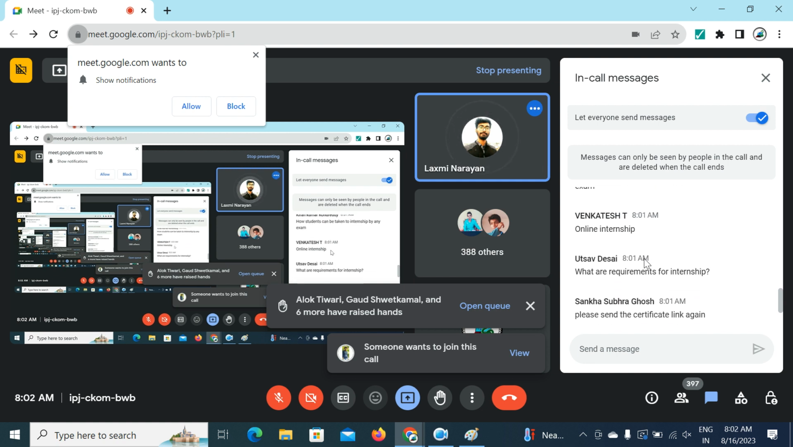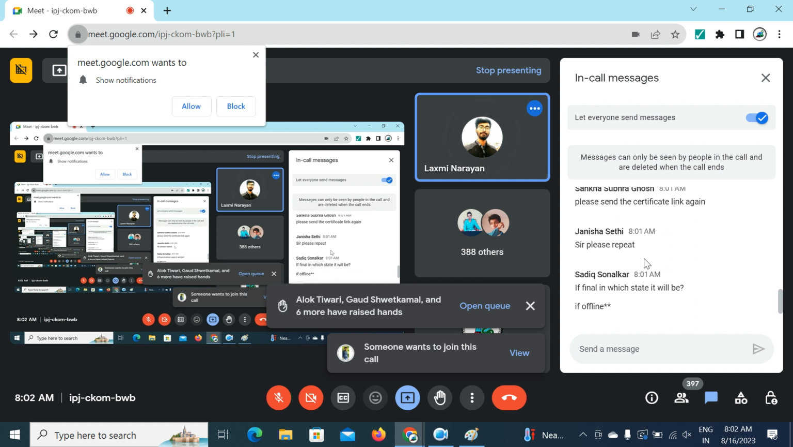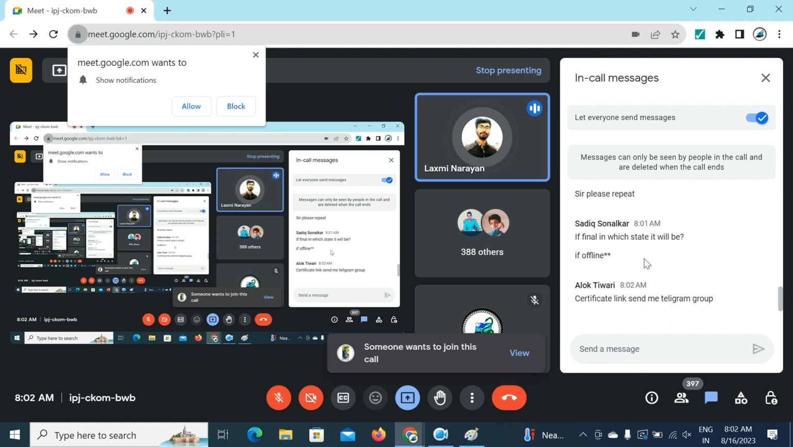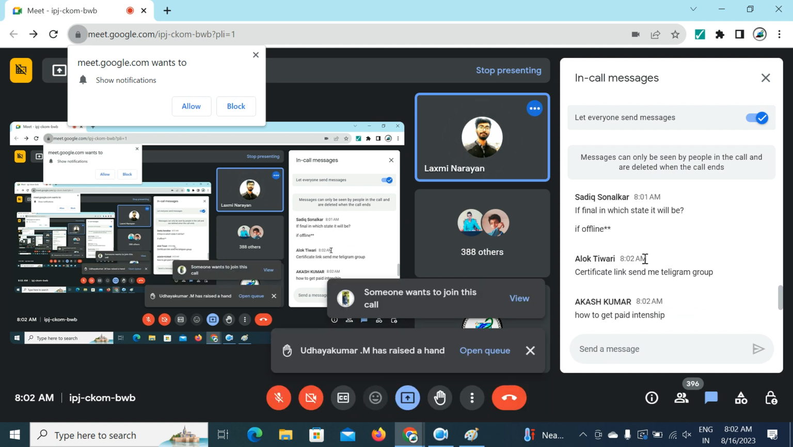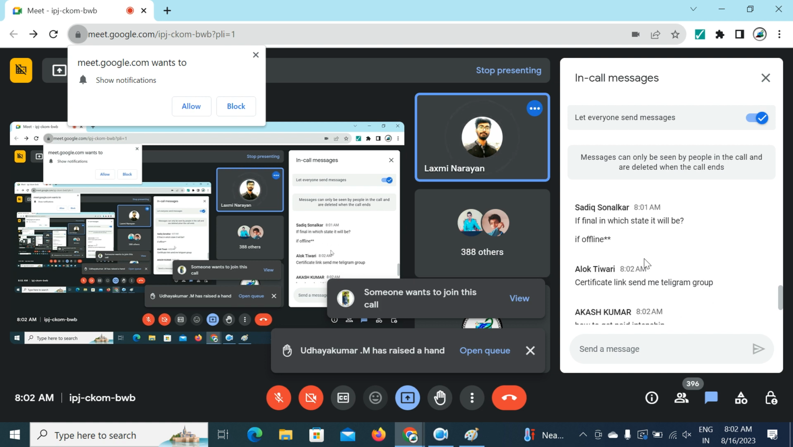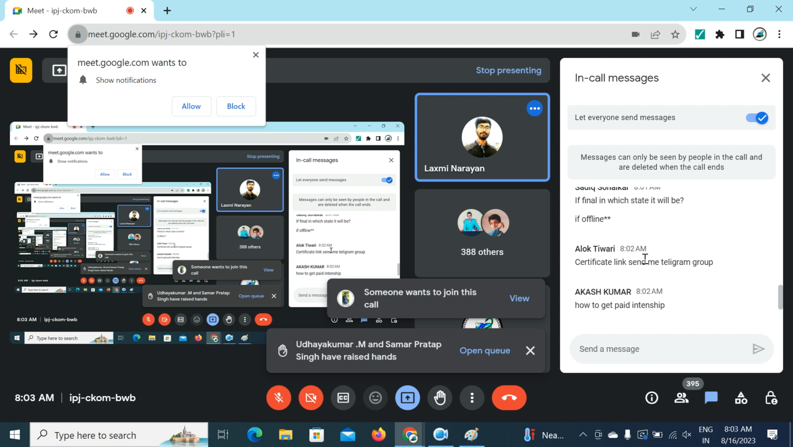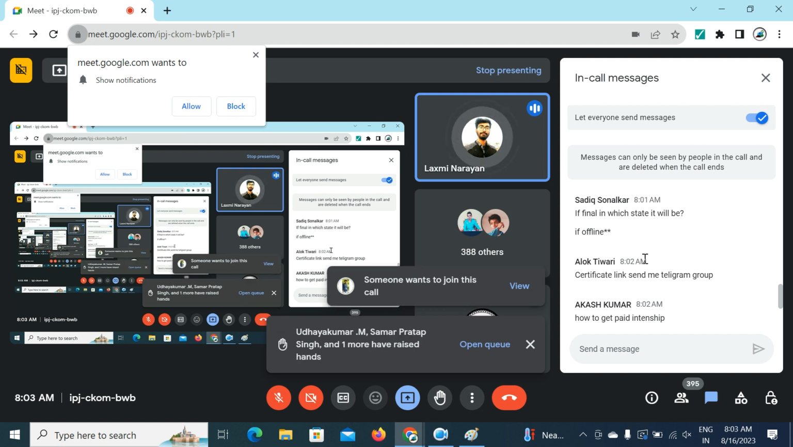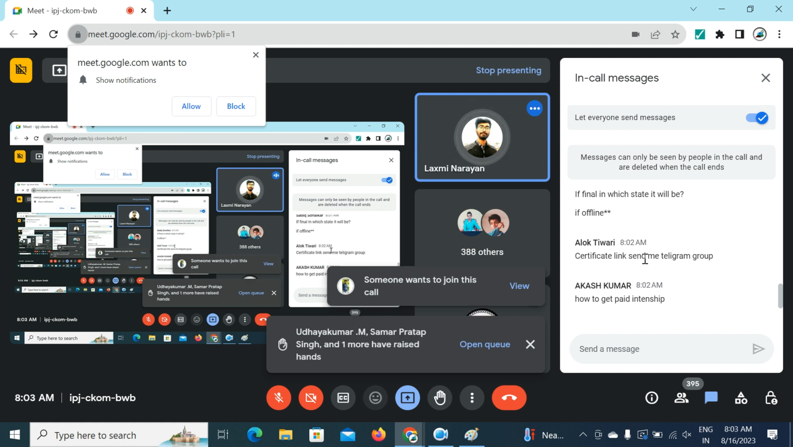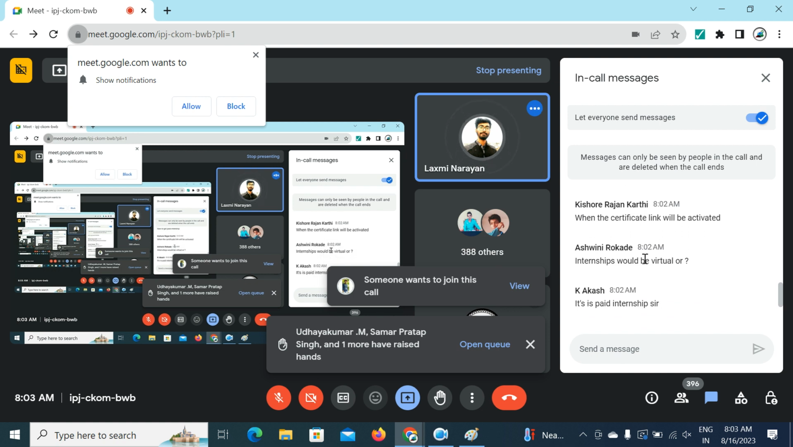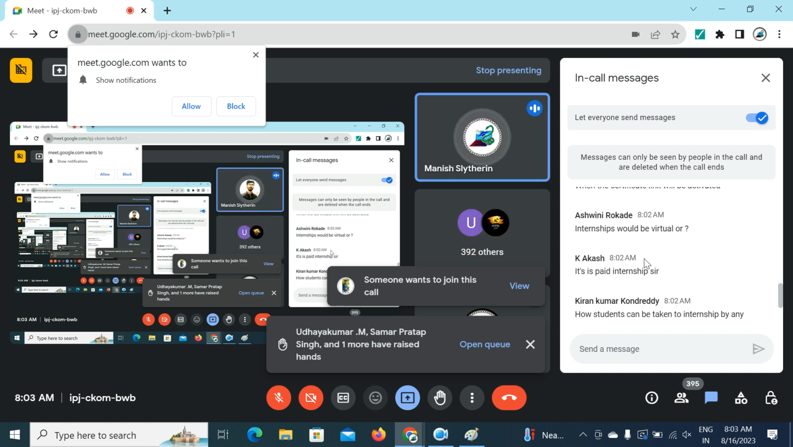Time duration. We are planning the things, guys. We do not have the actual date this time, but the possible dates I have already told you. Telegram link. If offline, then Mumbai. Get the paid internship.